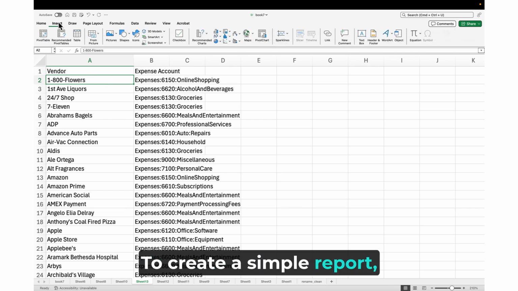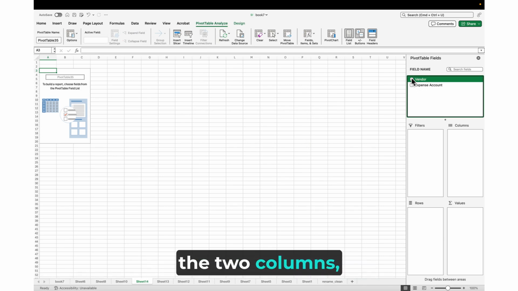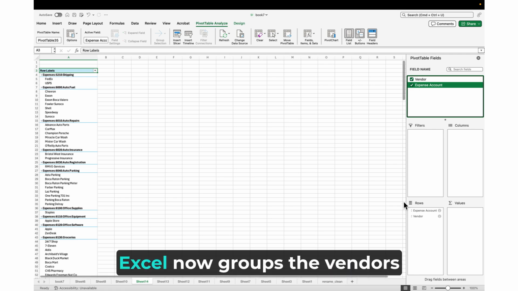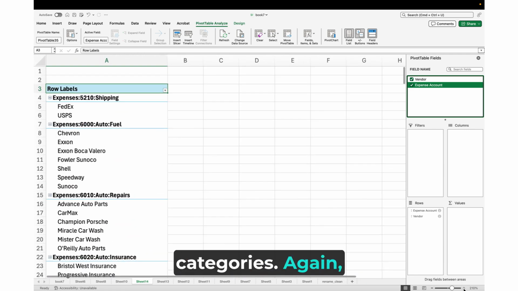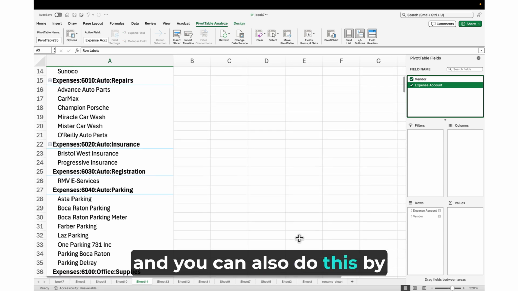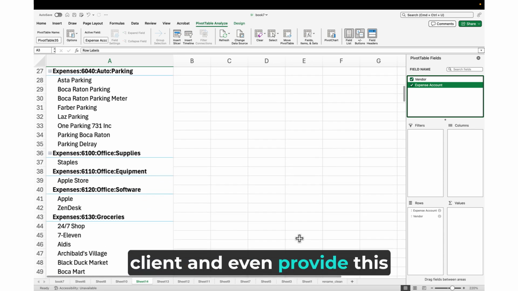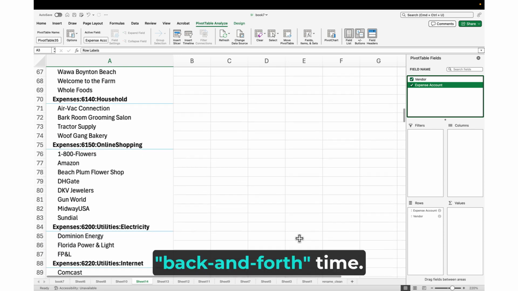To create a simple report, I insert a pivot table. Excel will open a new spreadsheet and I select the two columns, vendor and expense account. Excel now groups the vendors underneath the expense account categories. Again, you can refine the expense account categories in the prompt. And you can also do this by client, and even provide this list to your client for corrections or adjustments. That can save lots of back and forth time.